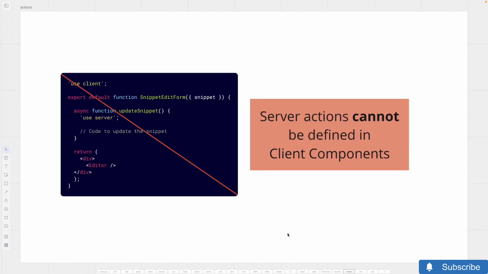Okay, so here is the crux of the issue that we're going to run into. We are not allowed to define server actions in client components. And our snippet edit form, the component we are working on right now, is a client component, making use of state, event handlers, hooks, and so on. And most importantly, we've got that 'use client' directive at the very top. So if we try to define a server action inside this client component, we're going to end up seeing an error message. This is definitely an error you're going to run into at some point in time.